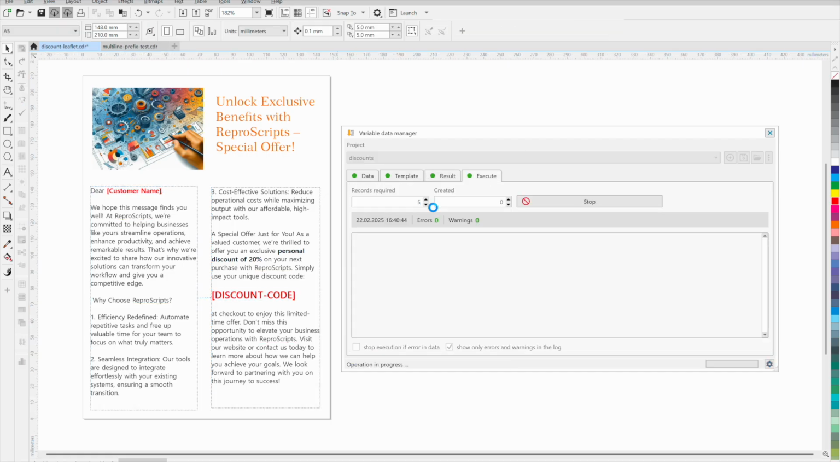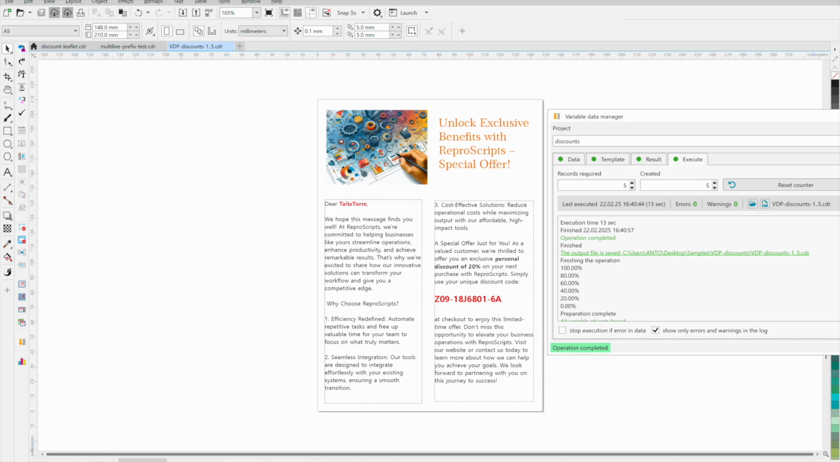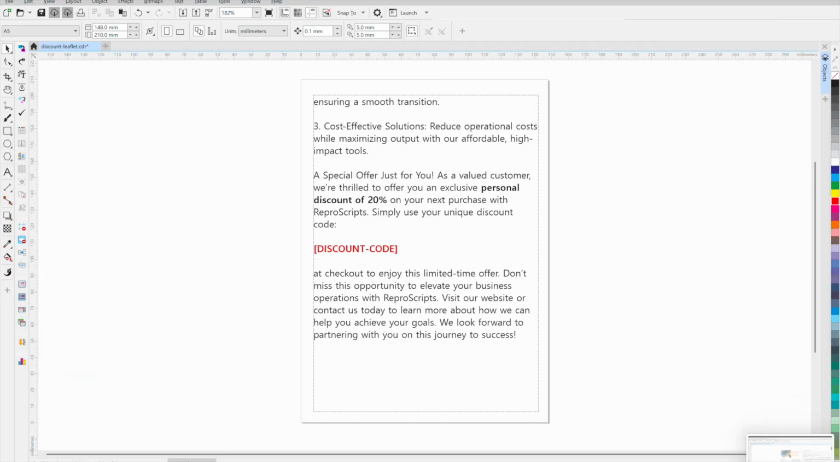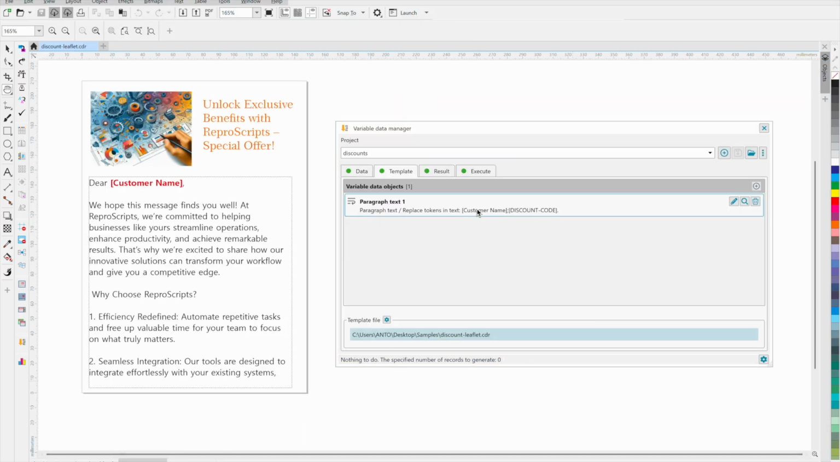After the generation is complete, we will get a combination of static text with variable data, while the formatting of the variable text will be preserved, for example color, font and other parameters. Token replacement also works in linked text frames, even if they are located on different pages of the template.